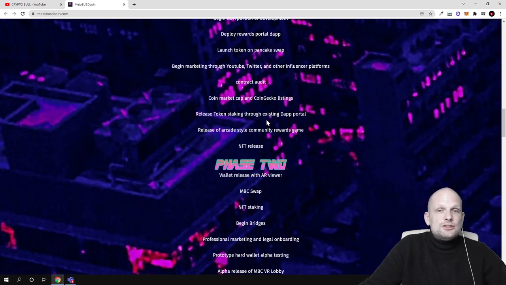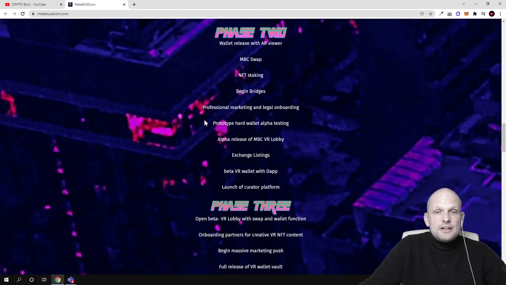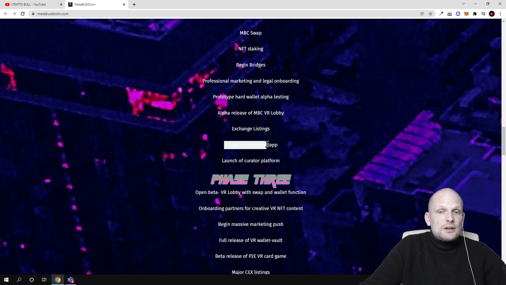Release token staking through existing DApp portal, release of arcade style community reward game, and NFT release. So here will be DEX, here will be metaverse, here will be play to earn, here will also be NFTs, and NFT minting and staking, MBC swap, which will be a token swap where you will be able to swap different tokens from one to another, similar to other DEXs which are out there, guys. And professional marketing and legal onboarding, release of MBC VR lobby, beta VR wallet in DApp, and launch of our curator platform.